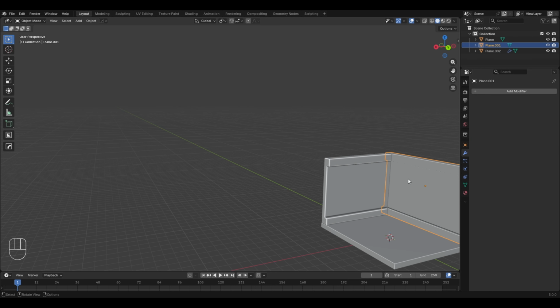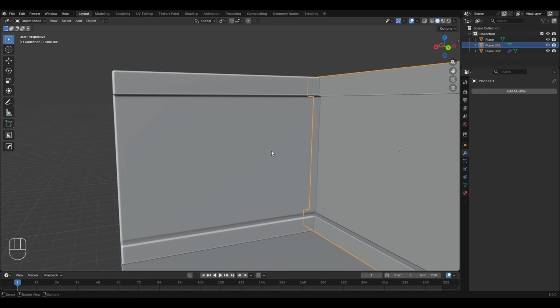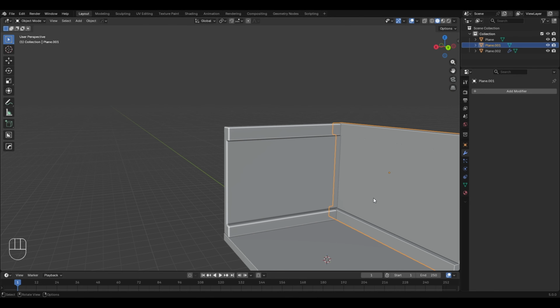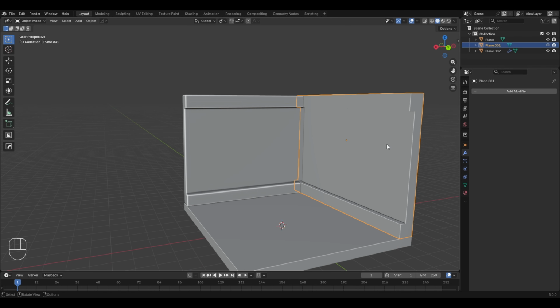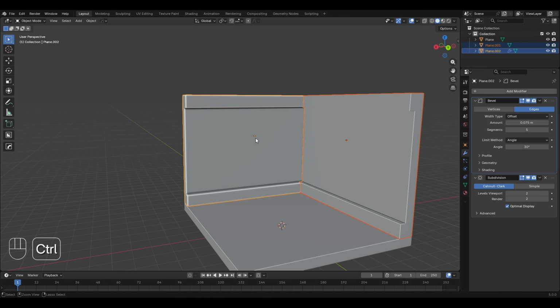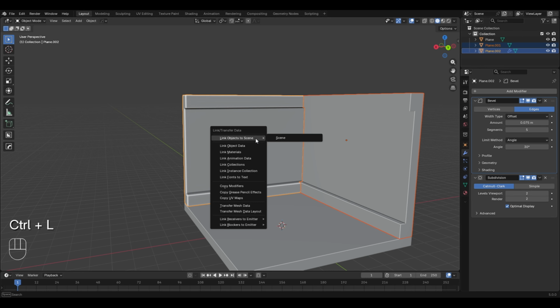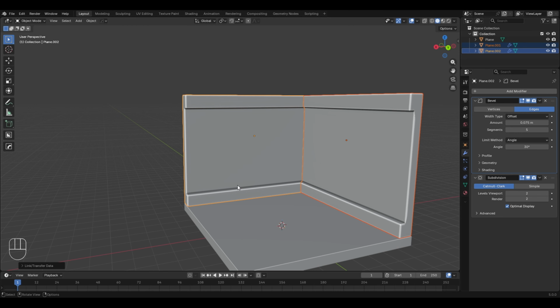Now instead of doing the same things on this one also, I'll simply copy the modifiers from this one so that I don't have to add those modifiers again here. So what I'll do is, I'll first select this wall, and then with the shift key held, I'll select this one, then press Ctrl L to open the link menu, and here you will find copy modifiers. On doing this, you will notice that the modifiers are now applied to this object also, with the same settings like amount, segments, the levels you put in the subdivision.